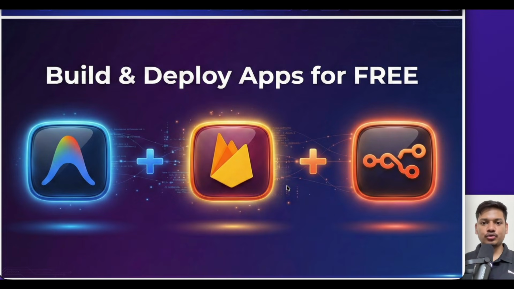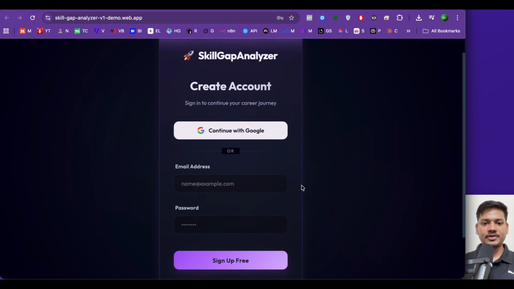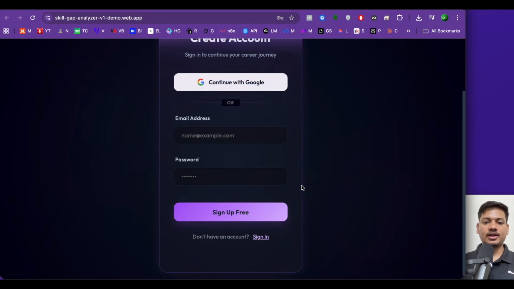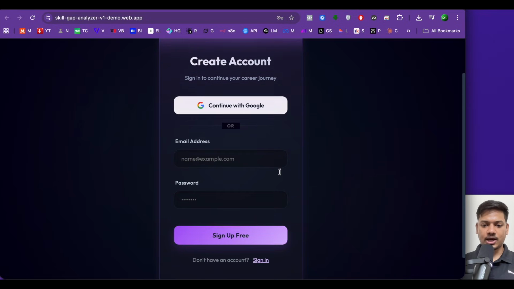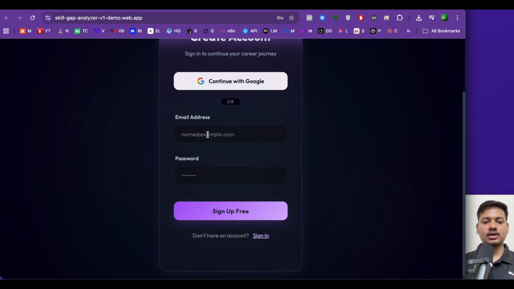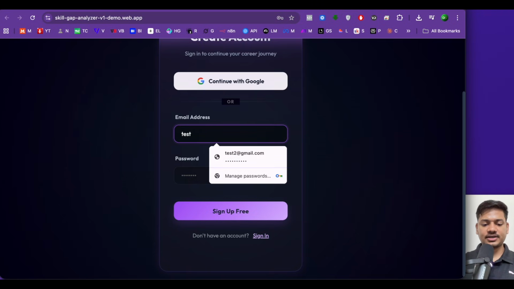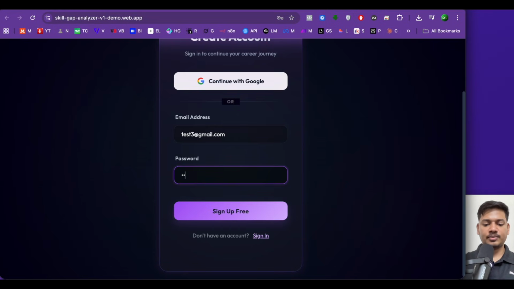So now let me show you the app that I have built. So yes, this is the app that I have built. It's called Skill Gap Analyzer. First we'll be creating an account by signing up. Here let me enter a dummy email address, test3@gmail.com, and a dummy password, and then I'll click on sign up.